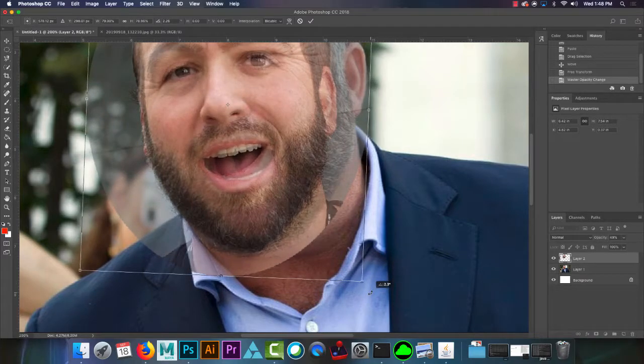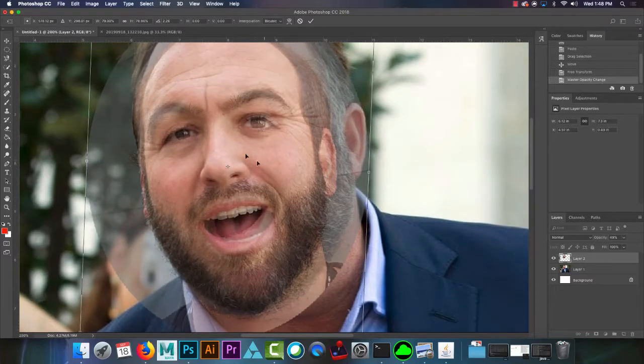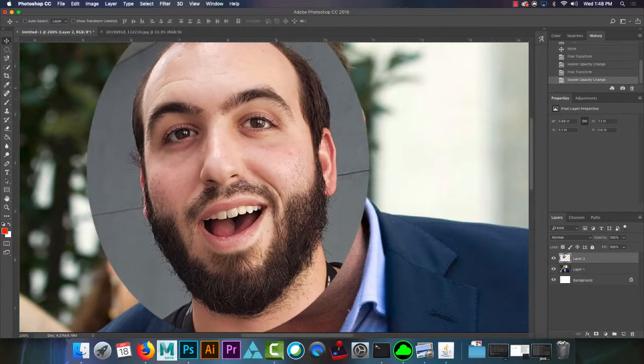And so I'm trying to align the nose and eyes as best I can because the mouth is not going to fit. His mouth is larger than mine. In more ways than one.